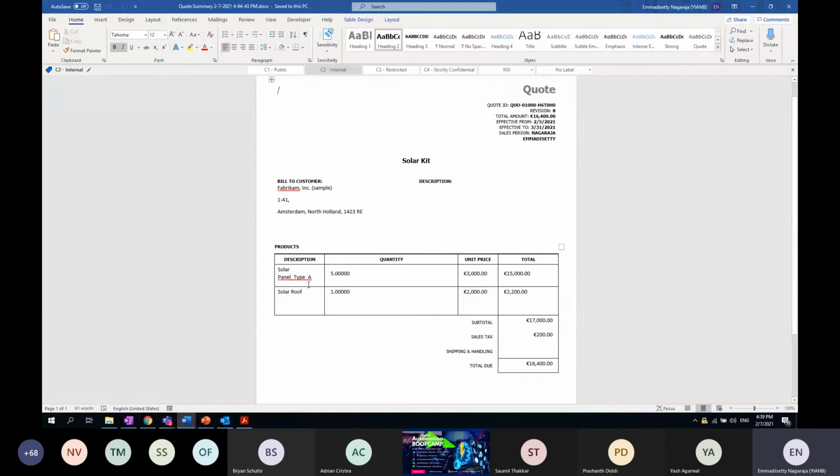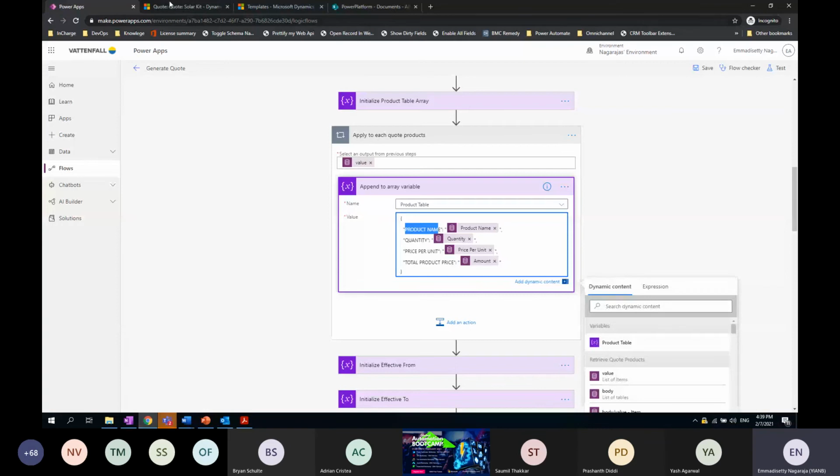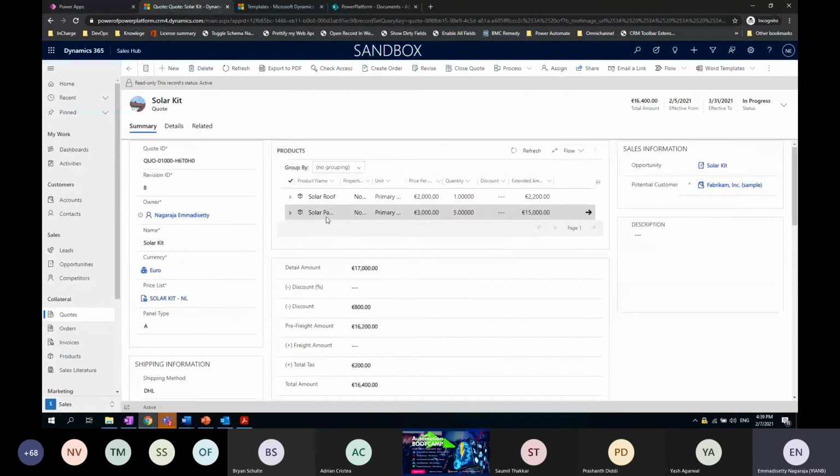This is out of the box, however it comes, that will show here, and you can't filter the related records here. For example, here I have two products. If I want to show only one product, I can't do that. That's the out-of-the-box template. So there is a limitation there also, you can't filter the related tables.